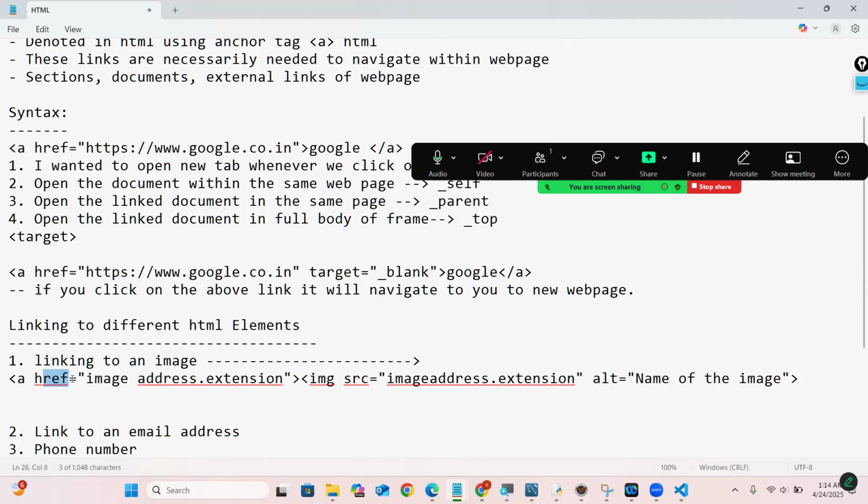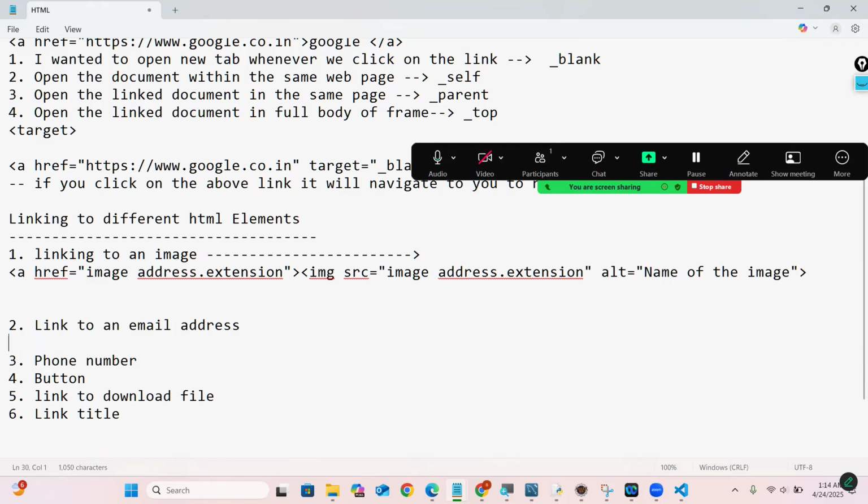Okay, so in the a href tag, provide the image address with an extension, and also provide the image source with the image address and extension, and provide the alt text. This alternative text helps by providing a name to the image. All right, going forward we'll do the practices, but as of now I want you to see the syntax of how we use a href tags.